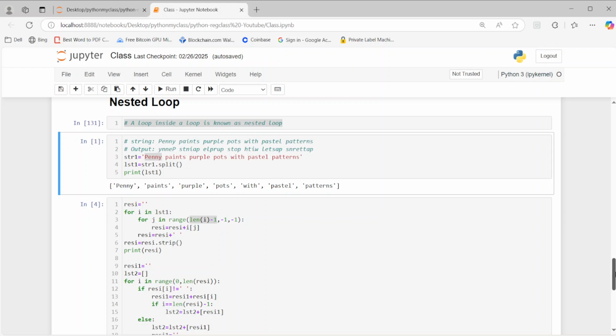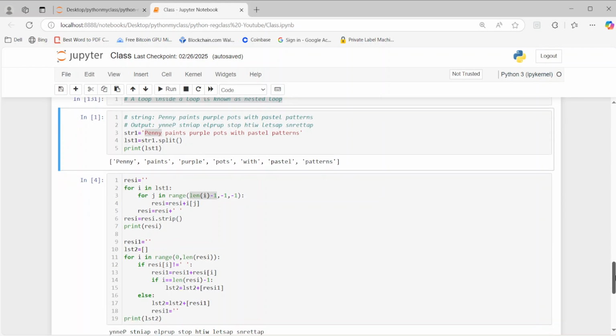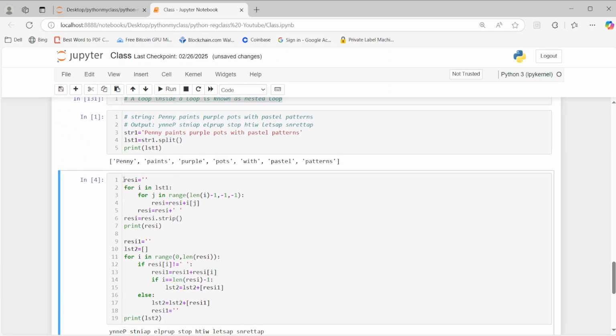Now after this, what we can do is, in the next cell, first of all run this cell. Now resi is a variable to which I have assigned an empty string.